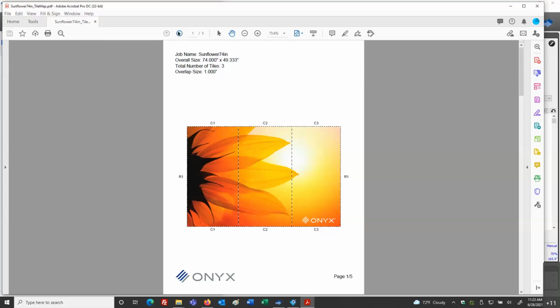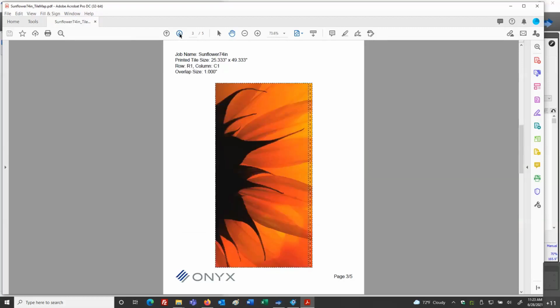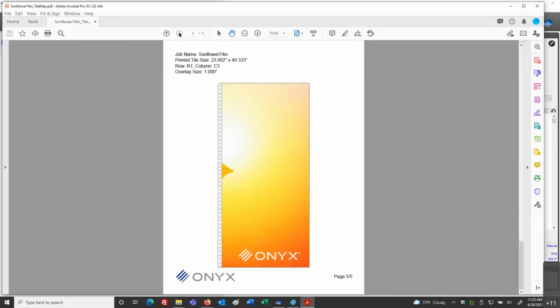Now these pages, of course, if I scroll through my second page, I get all the information for the sizing of each of those columns. And then I can see each column with their overlap area, and then the weld overlap area will show as non-imageable. So I can scroll through this.